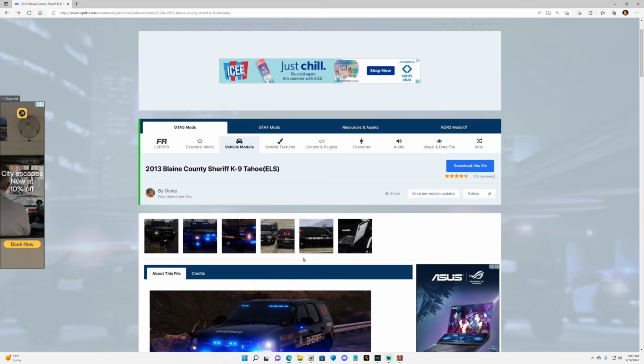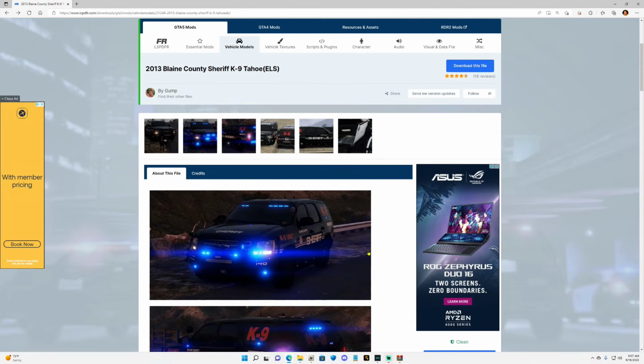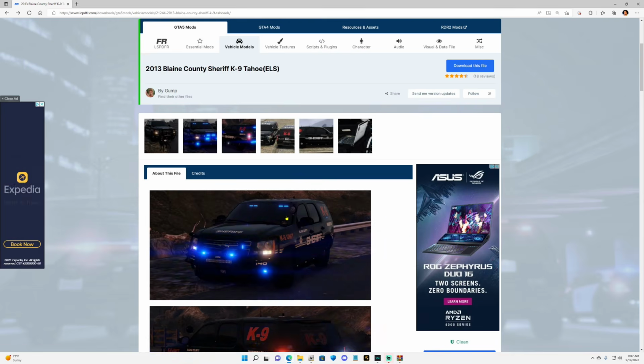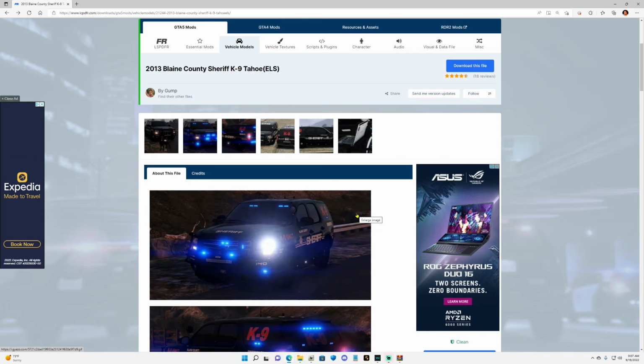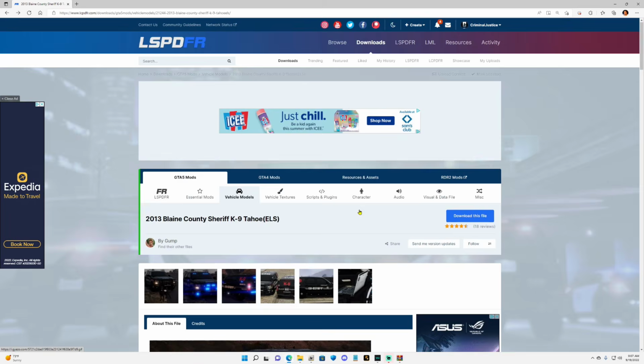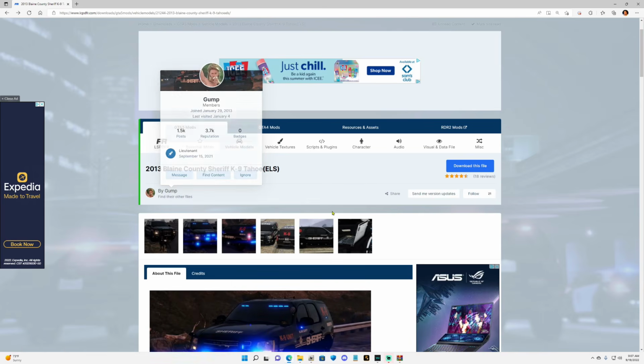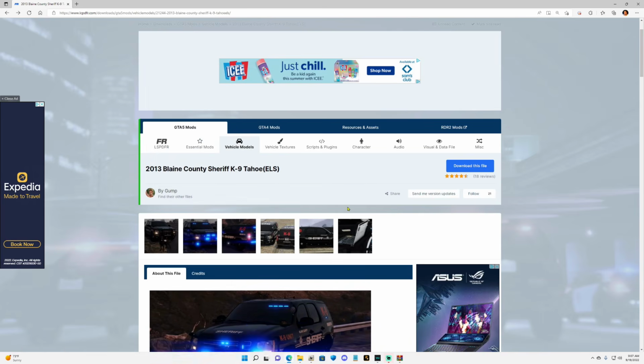For those of you who have watched my videos and my streams, I'm sure you have seen me use this vehicle before. It does come downloaded default with the blue lights, but there is a way to change them from either blue and white to blue and red. This is going to be done by Gump. Big shout out to Gump for this vehicle, as I've been using this vehicle for a very, very long time.